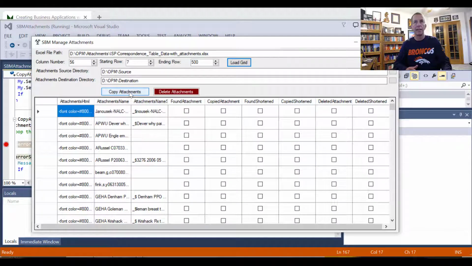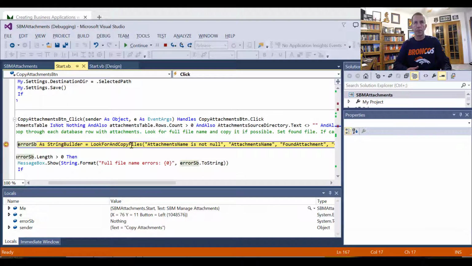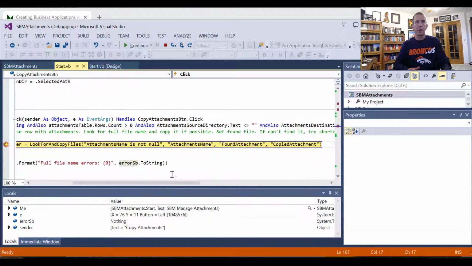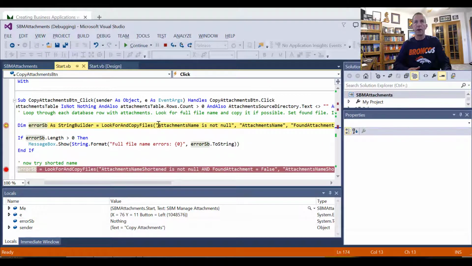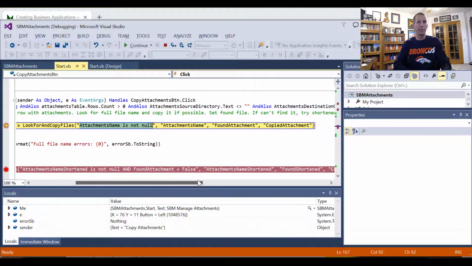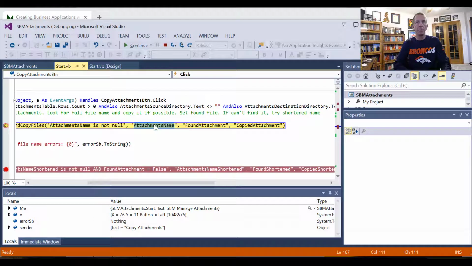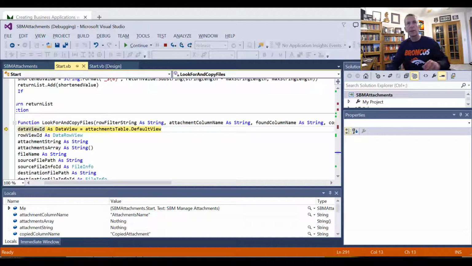So let's go ahead and say copy attachments. And so what I'm passing is basically my query. So I've got how I'm gonna put a breakdown here so I can see doing it again. So how I'm gonna query what we call a data view. I'm gonna only look for ones that have an attachment name that's not null. I don't need to go through and look for ones that don't have attachments in the first place. And then these are my column names I'm going to use. I'm going to read from the attachment name, and then I'm going to update found attachment and copied attachment. So let's go in there.